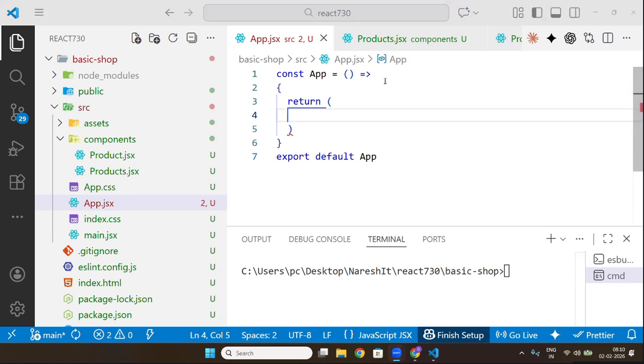Sir, now I want one header. I want all the products and I want a footer. But can I return three elements in JSX? No. In JSX, how many elements should you return? Only one. But I need to return three. How can I do that?